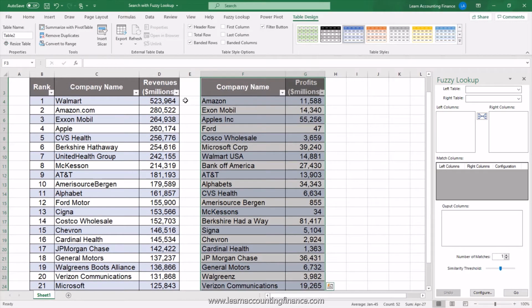You can see the name of the table in the Table Design tab. It's currently called Table 2. We'll leave the name as it is, but if you want to change the name, you can change it as well. So now you have the two tables available.